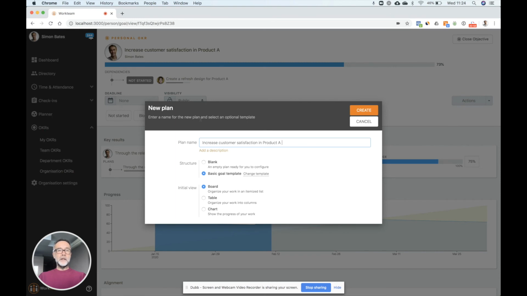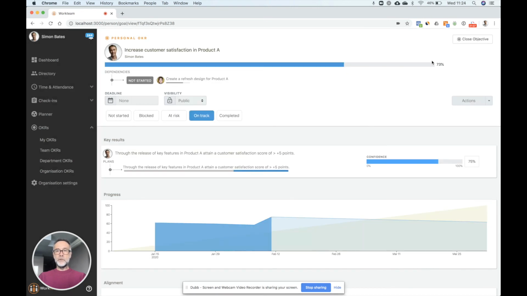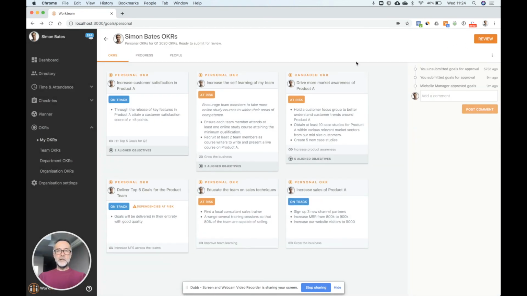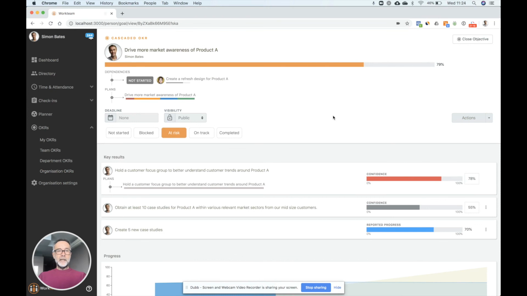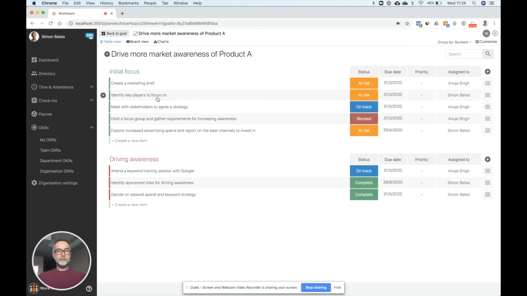So that will create a new plan with the same name, and it will associate this plan with the particular goal or key result. Now, let me show you what that would look like, because I have one that I've already created on this goal, drive more market awareness of product A. So if I click here, you can see I've already got an associated plan, drive more market awareness of product A, which I'm now going to click on. And you can see we have got a set of initiatives that we can track the status of in just the same way that we track the status of objectives.